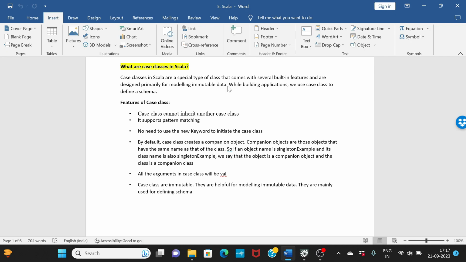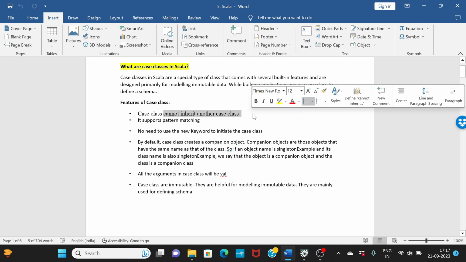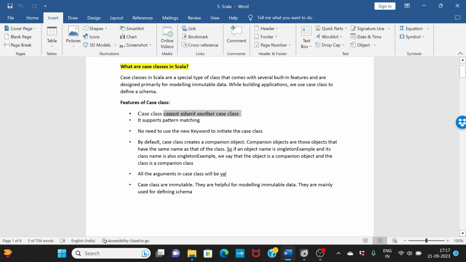There are some features of case classes. A case class cannot inherit from another case class. So you cannot have one case class and then another case class inheriting from it. That is not possible. It supports pattern matching, which we will see in an example. Another important feature is that you don't have to use the new keyword to initialize a case class. With a simple class, you use the new keyword to initialize it, but with a case class, you don't have to.